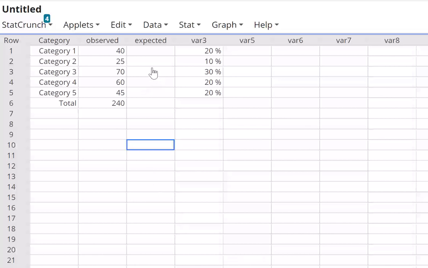In order to use StatCrunch, you have to enter the data values into StatCrunch. First of all, the observed values will be given to you, so you just enter them in a column format just like this. I just made up a problem with 5 categories, so I have 5 categories. If you're not given the total, just add them up and see what they add up to.